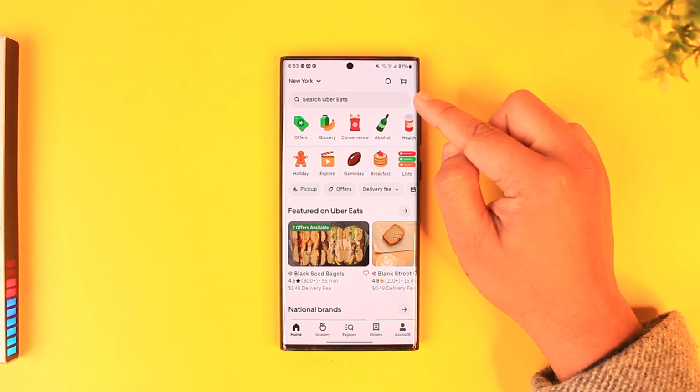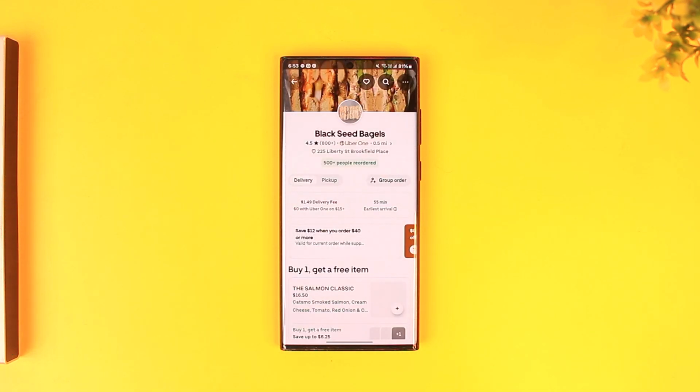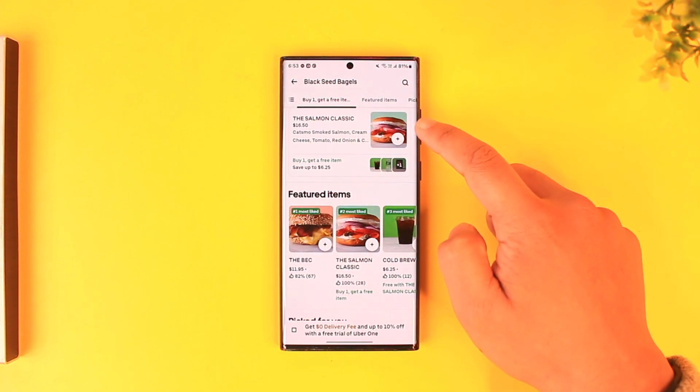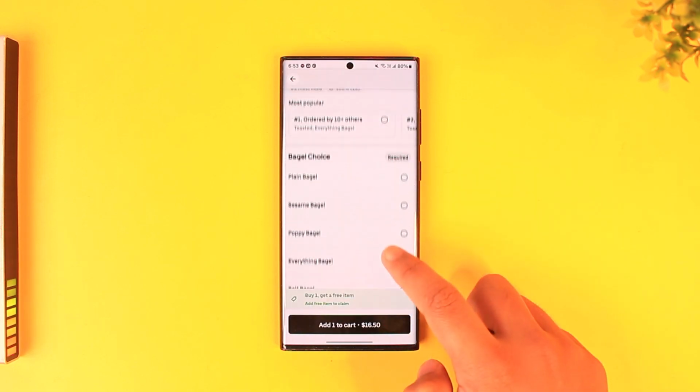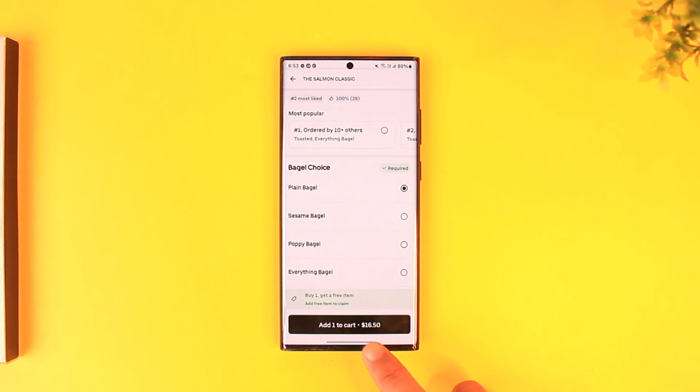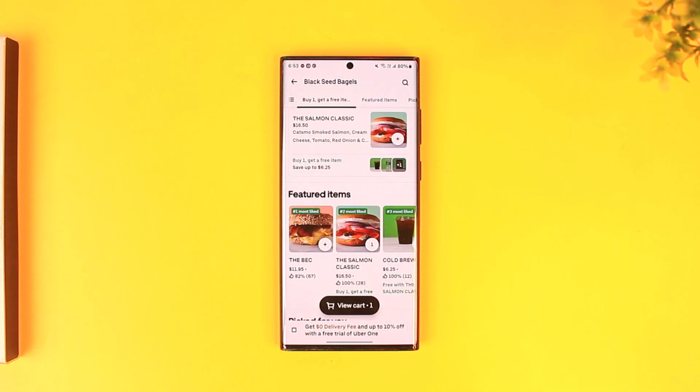Now you can go ahead and search for Uber Eats, a restaurant, or a certain food that you want to order. Here I'll simply select whatever is on the home page just for the sake of the tutorial. Once I've done that, I can see what I like and simply add them to my cart. So I can add a couple of choices. Then I can tap on the add to cart button. Then I can simply go ahead and tap on the add to cart section.